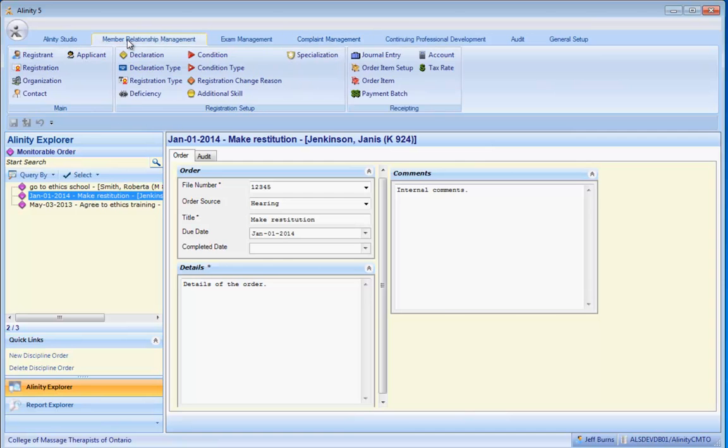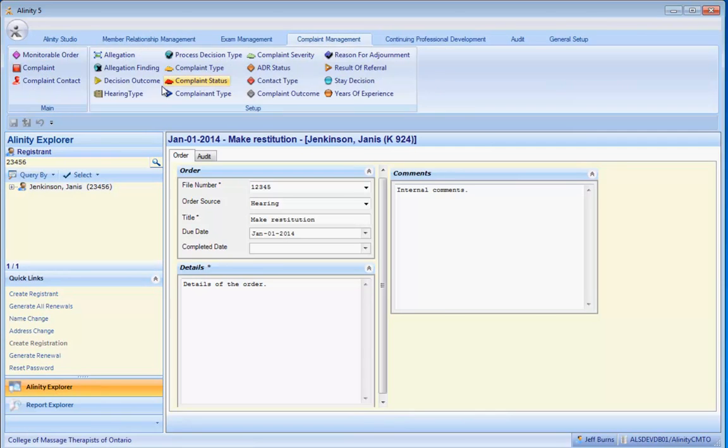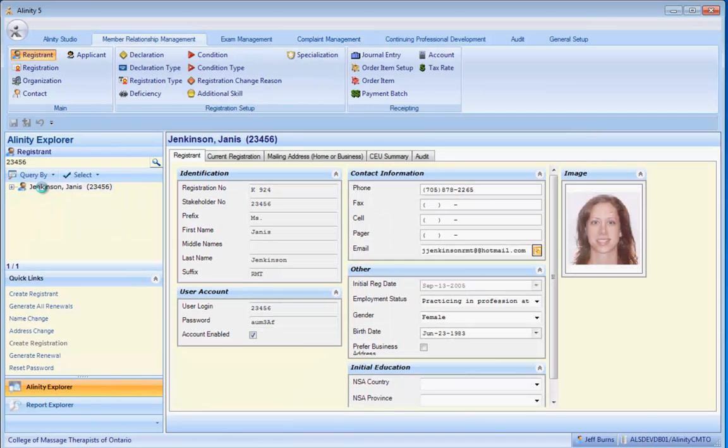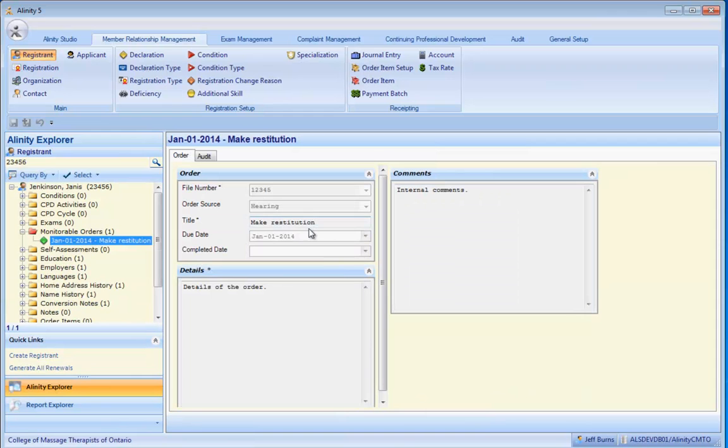The other place that it's visible is from the Register and Explorer. Now you'll note back on the complaint management module, the monitorable order is editable, and we can add notes to it. We can basically do whatever we want with it. On the Member Relationship Management tab, when we go into this member, you can see we can open up monitorable orders, but we can't actually do anything to it.